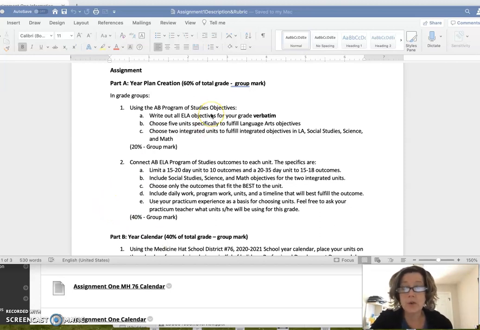So in your grade groups, which you should know, and if not, we can definitely go over that. In your practicum grade groups, using the Alberta Program of Studies objectives, which you now know, you're going to write out all the ELA objectives for your grade verbatim. So just copy paste. You don't have to change them. Please do it verbatim.